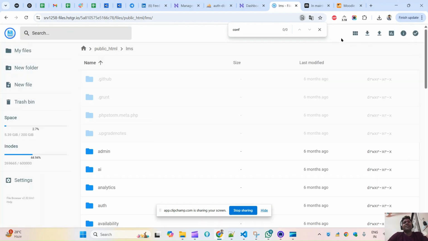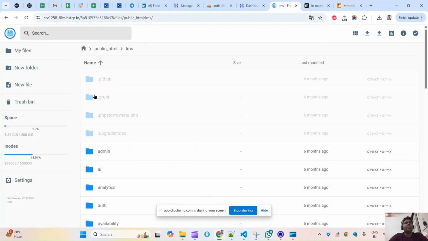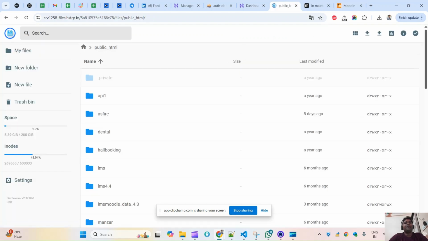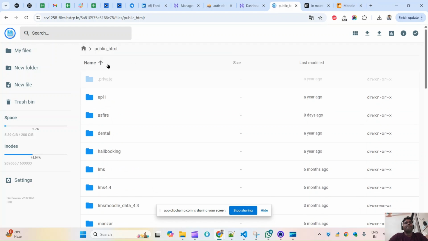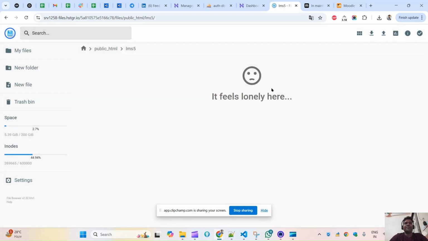Now coming to the next step, you'll have to export all your code. You can download your code and you can rename that one. So here I will create a directory, let's say LMS5, and all my code I will put here within this directory.